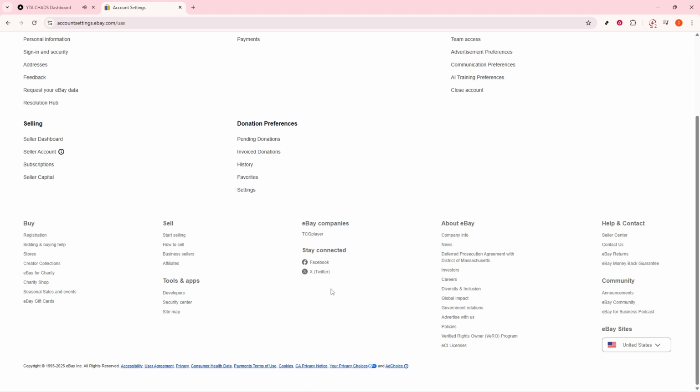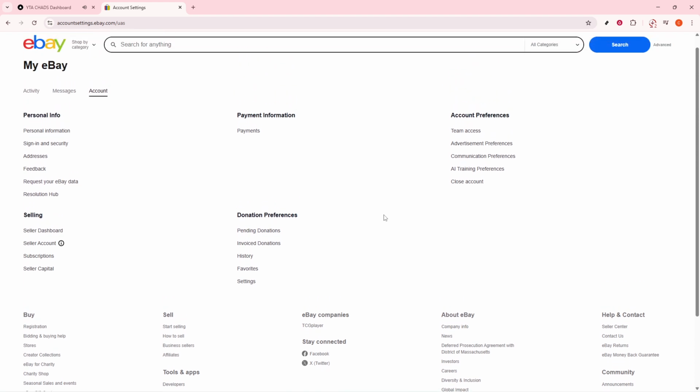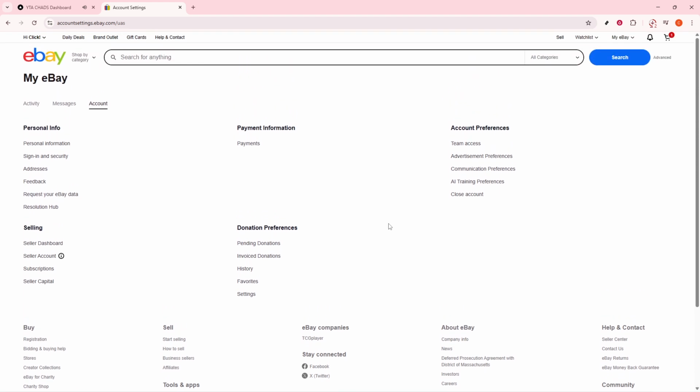But wait, you're not quite done yet. After selecting your desired currency, be sure to save the changes. This is an important step because if you don't save your adjustments, you'll need to start all over again.